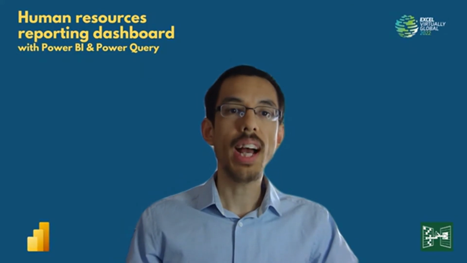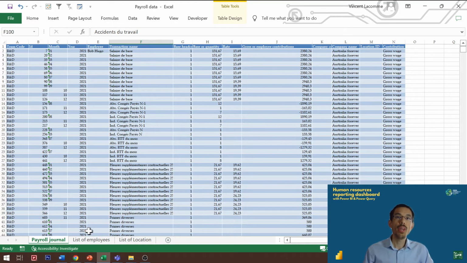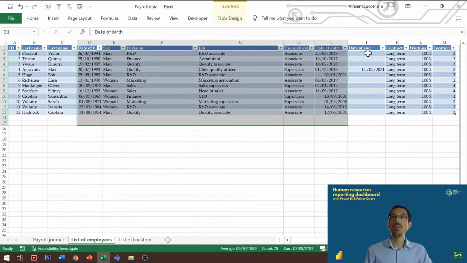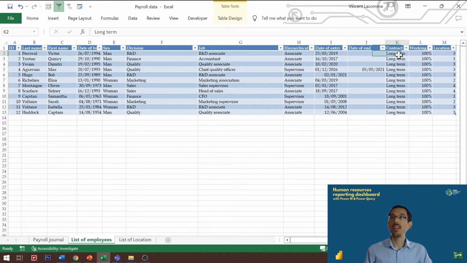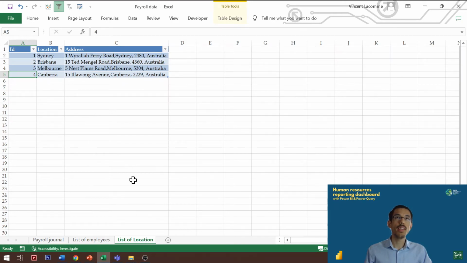In this example, I will use an Excel file as the input data. This Excel file has 3 sheets. The first one is a payroll journal extract. The second one is a list of all the employees with their date of birth, date of entry, date of end, contract, etc. And the last sheet is a list of locations. As in this example, we have 4 offices.